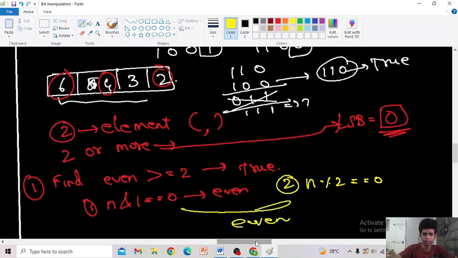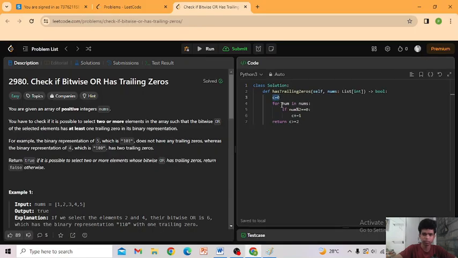Let me give you a solution. See here, c is equal to 0, for num in nums, if num mod 2 is equal to 0, then I have to do c plus equal 1. That means I have to count how many even numbers are there in that array. If the count of even numbers is greater than or equal to 2, I can surely say that I have a pair in which the LSB is not a set bit, that is, it is 0. So I return c greater than or equal to 2. If this condition is satisfied, it returns true, else it returns false.